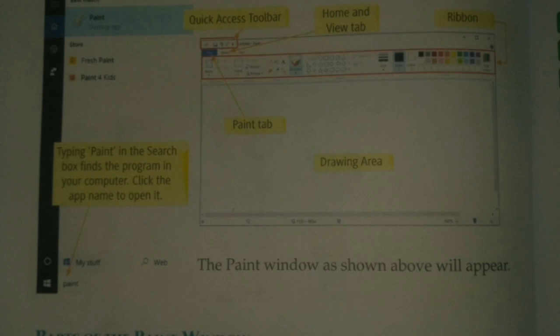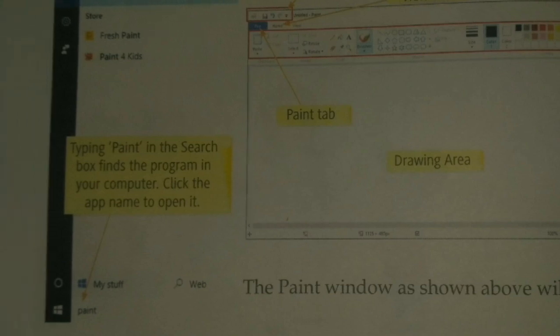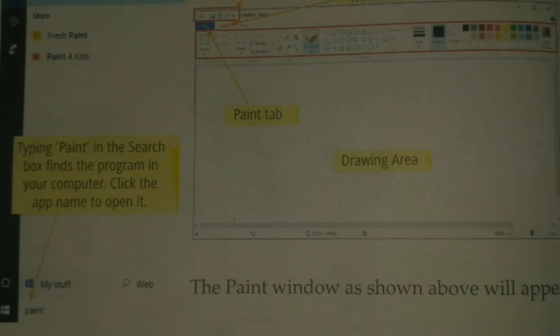To open Paint, type Paint in the search box in the taskbar and click on the Paint app. It will open. You can see how it opens. It has so many parts. The Paint window has the following parts, so we can discuss the parts of the Paint window.